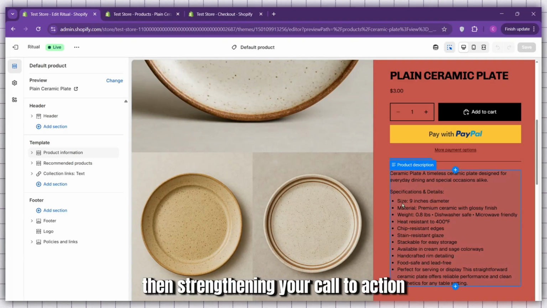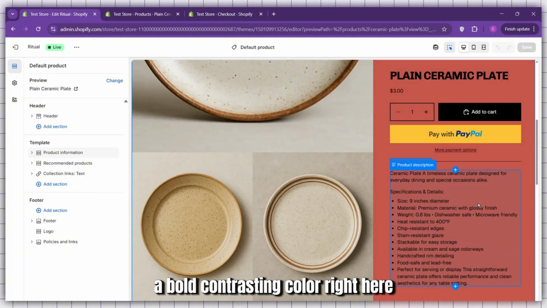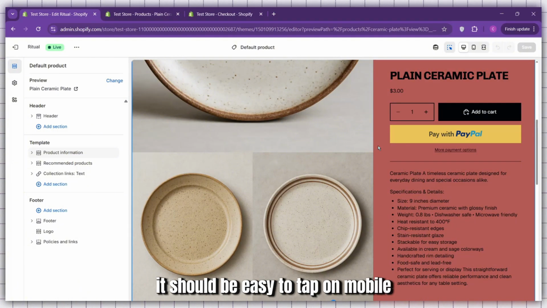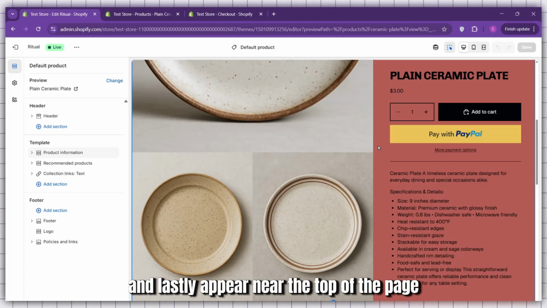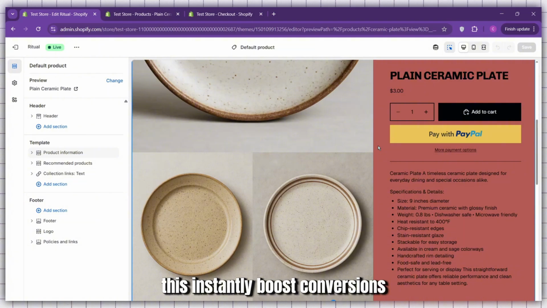Then strengthening your call to action. Your add to cart button must stand out with a bold, contrasting color right here. It should be easy to tap on mobile, and lastly, appear near the top of the page. This instantly boosts conversions, especially for mobile visitors.